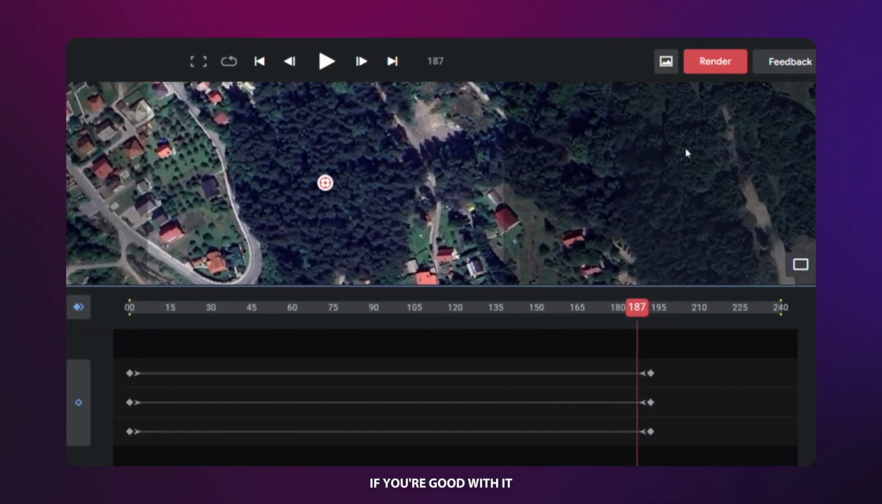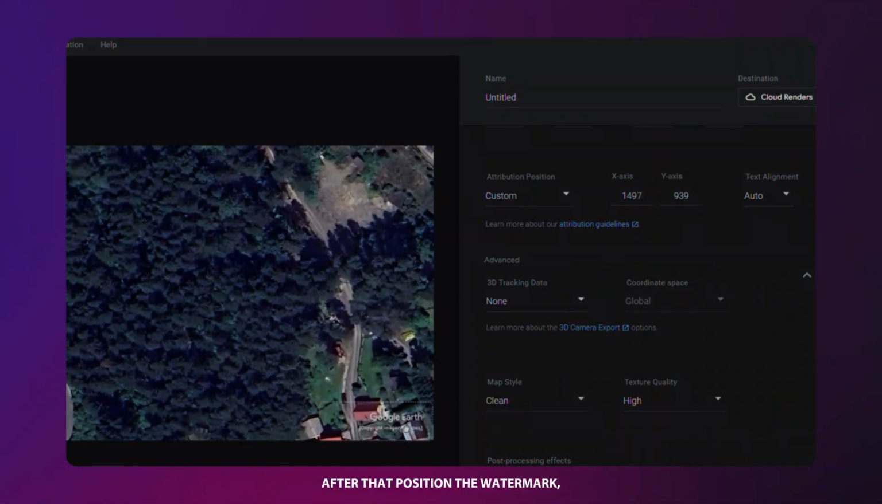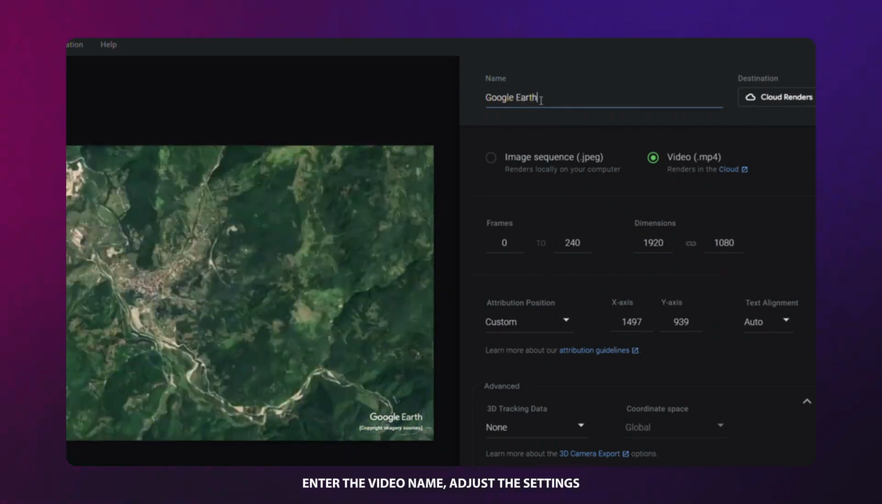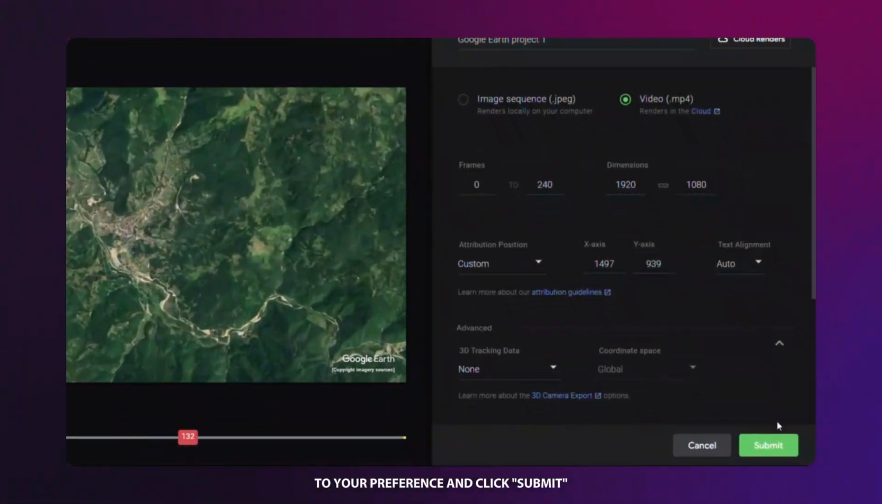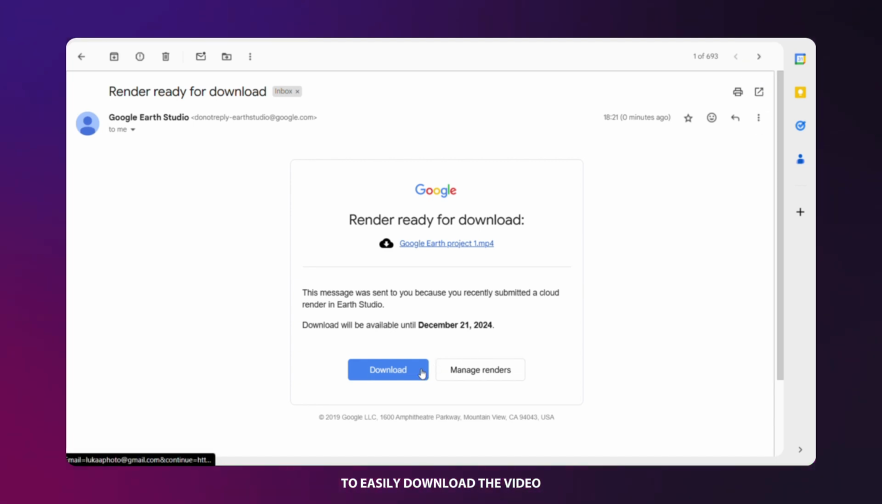If you are good with it, just click the render button in the top right. After that, position the watermark, enter the video name, adjust the settings to your preference and click submit. Wait a bit, then you'll receive an email with a link to easily download the video.